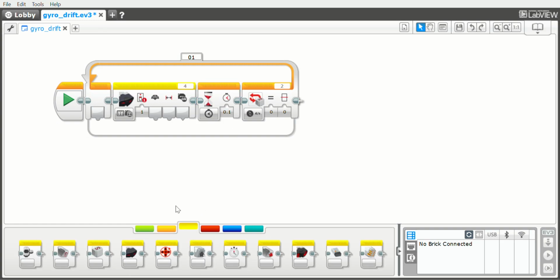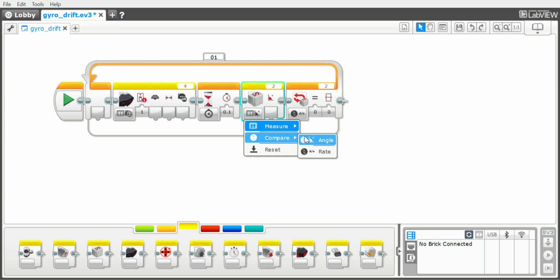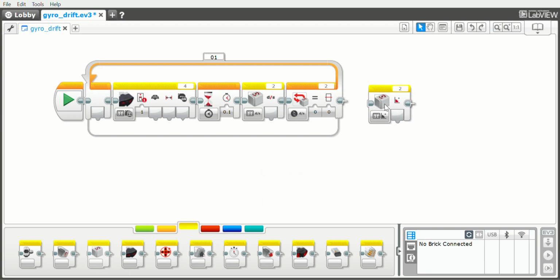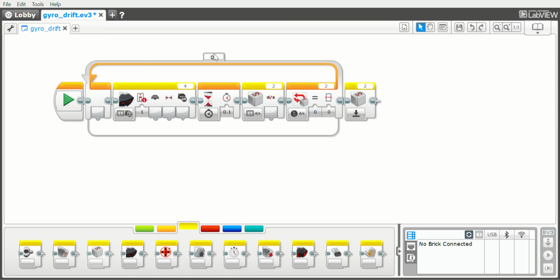Next you have to go to sensors again and take another gyro sensor block and put it to measure rate, and now take another gyro sensor block and put it to gyro reset. So this code will fix your gyro drift.